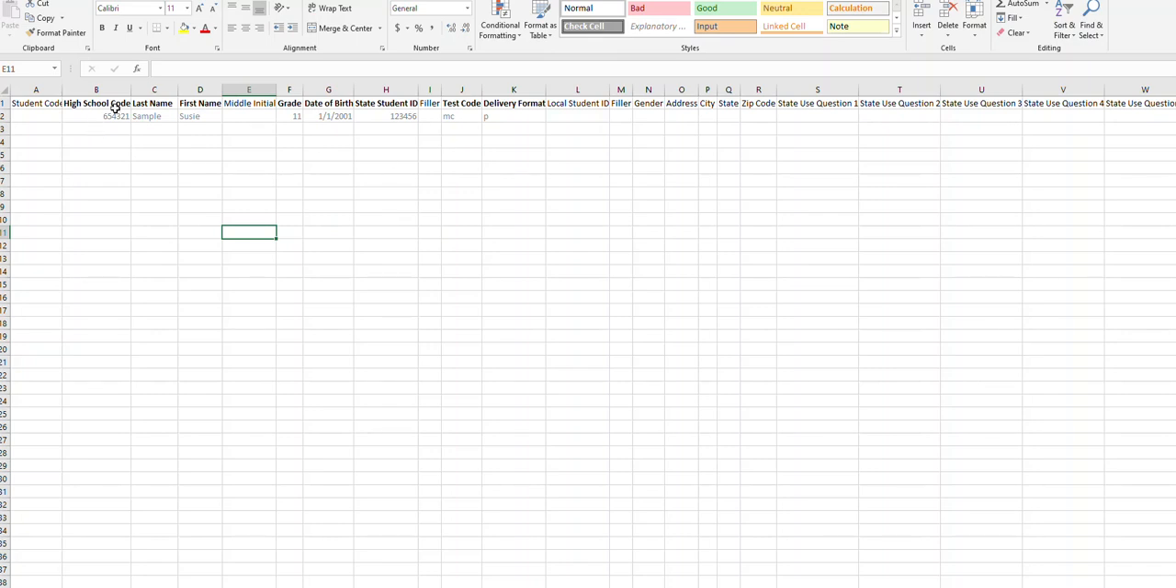So you're going to need your high school code, the last name of the student, the first name, the grade level, the date of birth, the student LSID, the test code, and it will always be multiple choice here, and the delivery format. So P is for paper, and then the letter O will be for online. So these are the required fields. So they gave you a sample to look at. So let's go ahead and I'm just going to do two of them here.